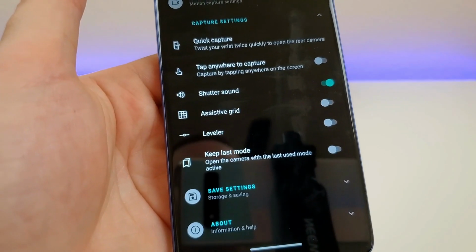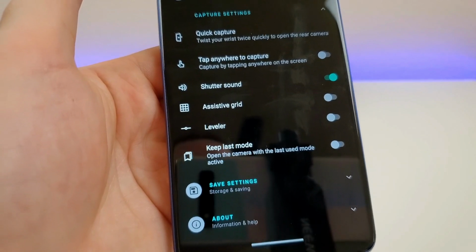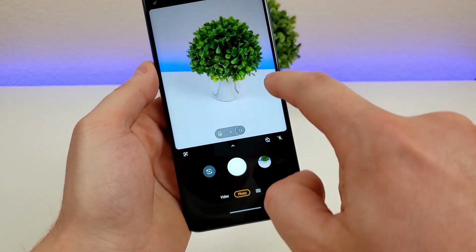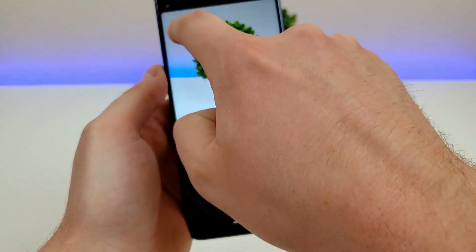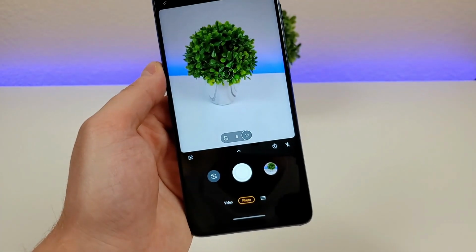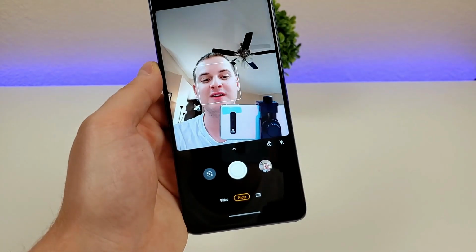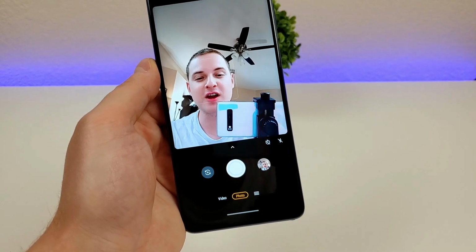The next one we have here is called tap anywhere to capture. So capture by tapping anywhere on the screen. So that's now enabled, and anywhere I tap on the viewfinder will make the device take an image, which is pretty cool. We can do the same thing for the front-facing camera as well. So there we go, I just took a picture, just took another one, pretty nice.